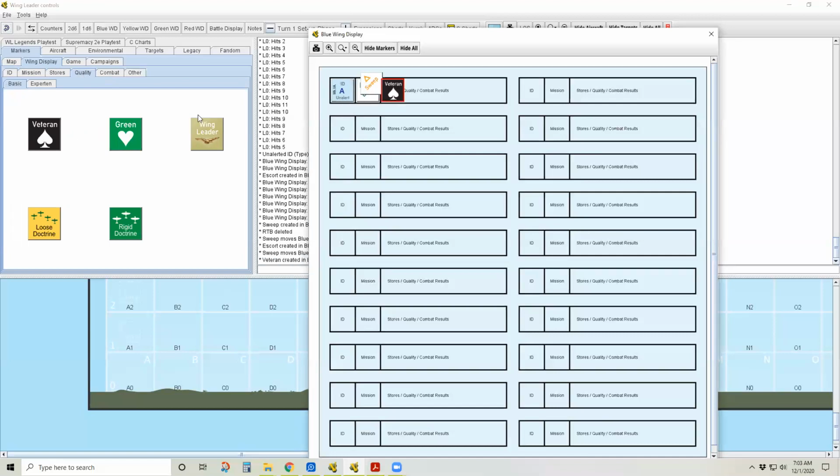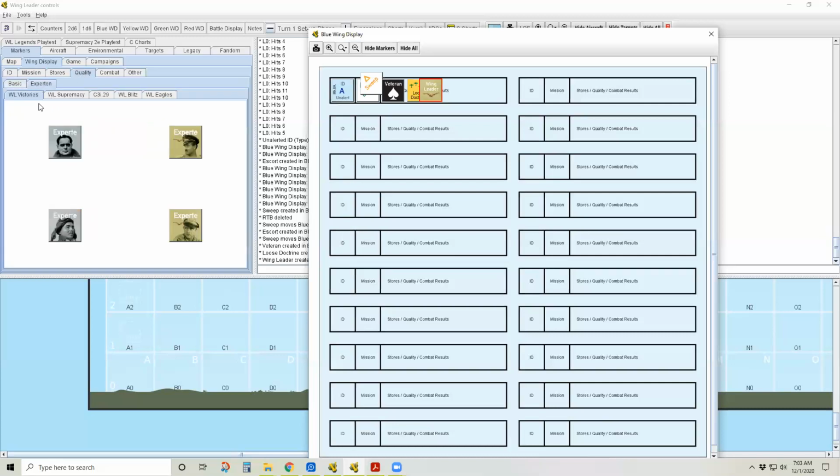So like whether it's veteran or green, whether it uses loose or rigid doctrine for some of those earlier scenarios. And then a generic wing leader for wing leader formations. But for experts, there's a different tab underneath quality. So quality and then experts, and then you've got them all laid out by which volume they appear in.